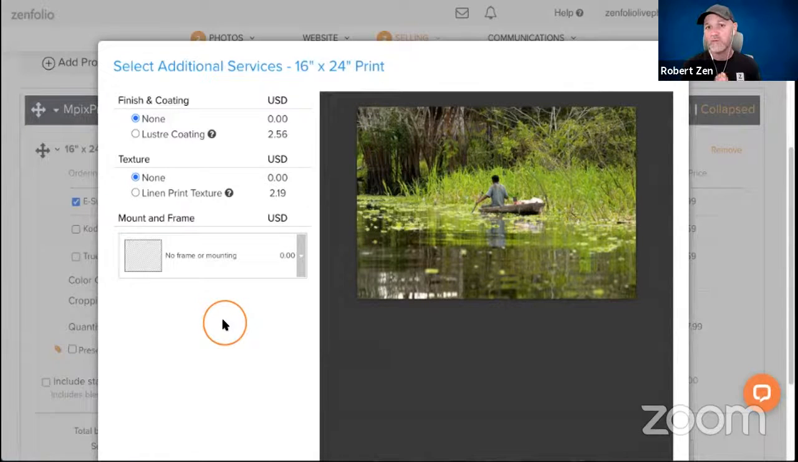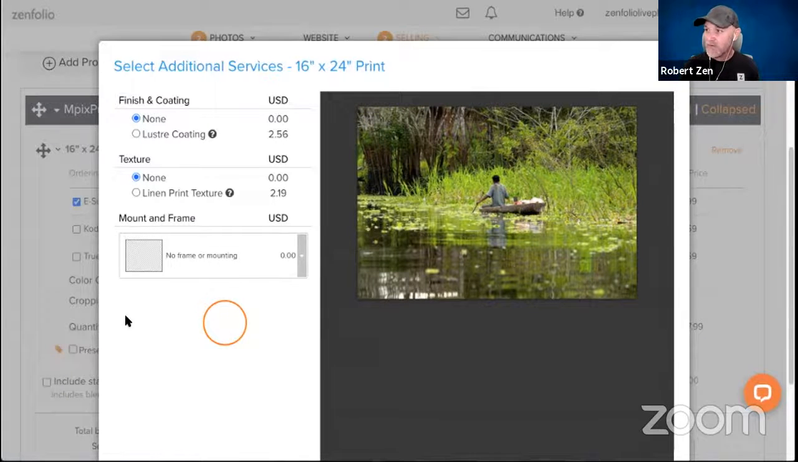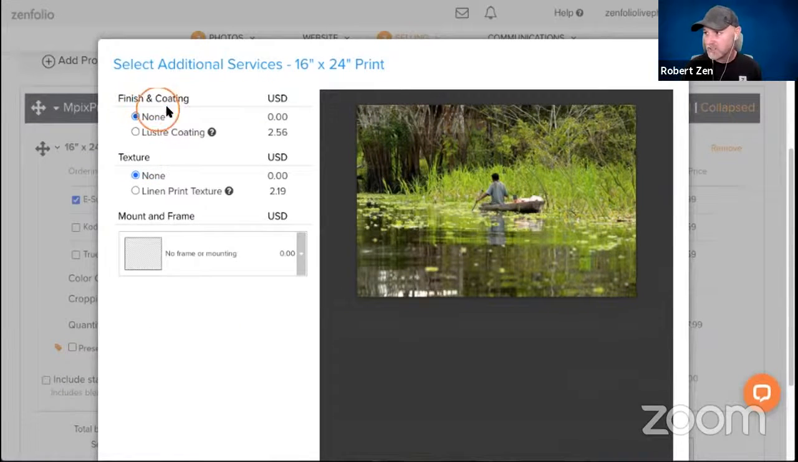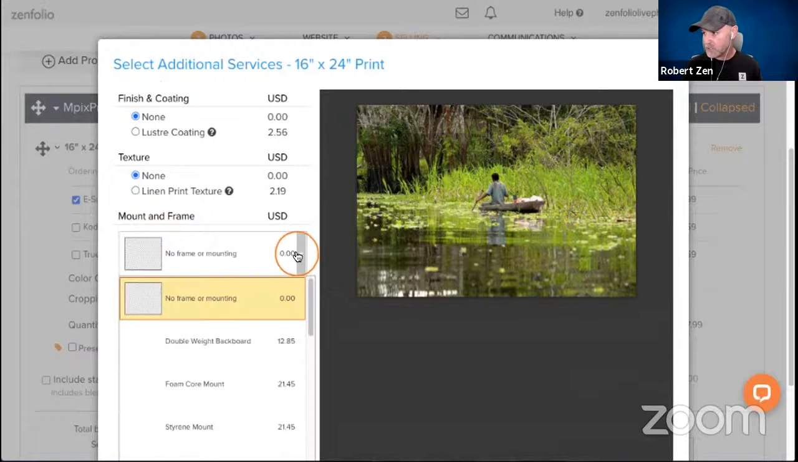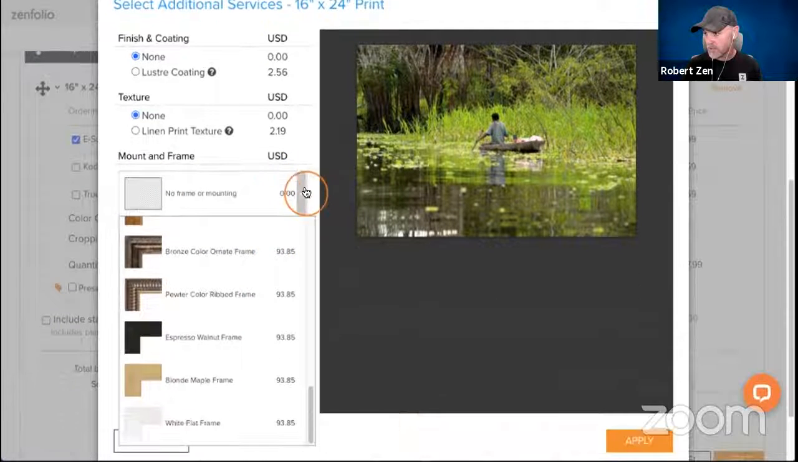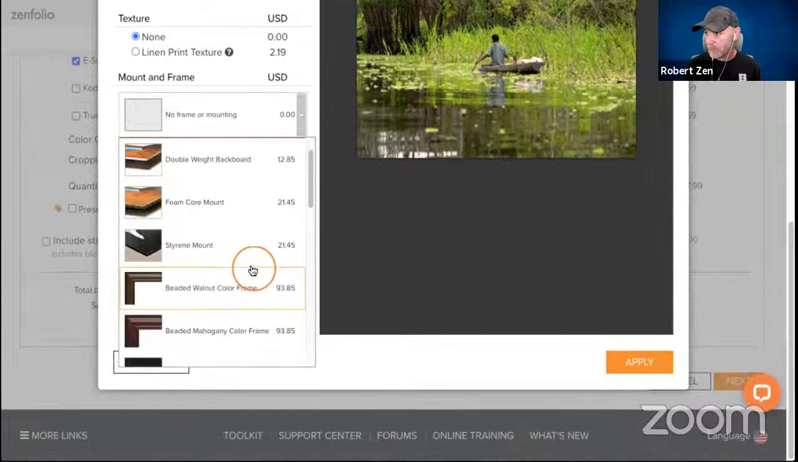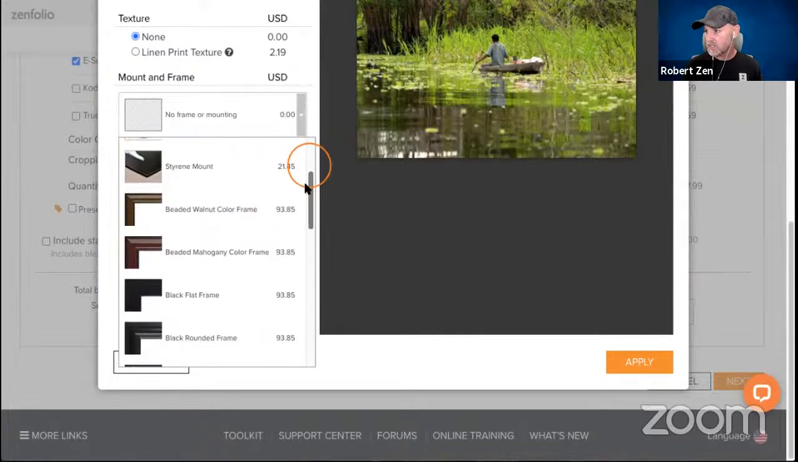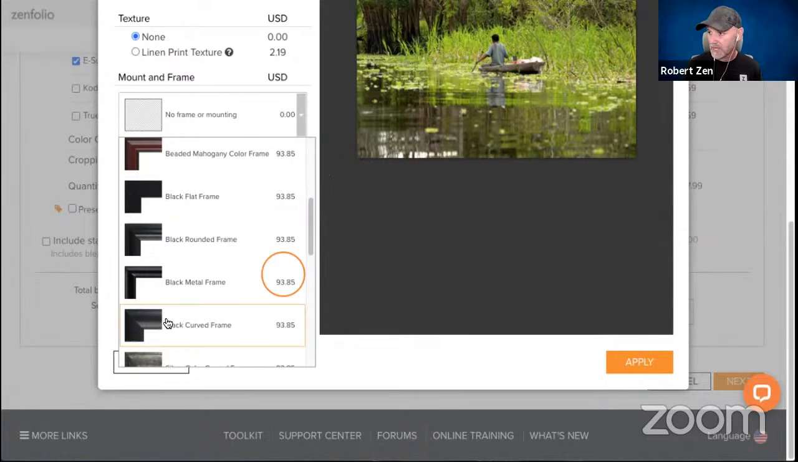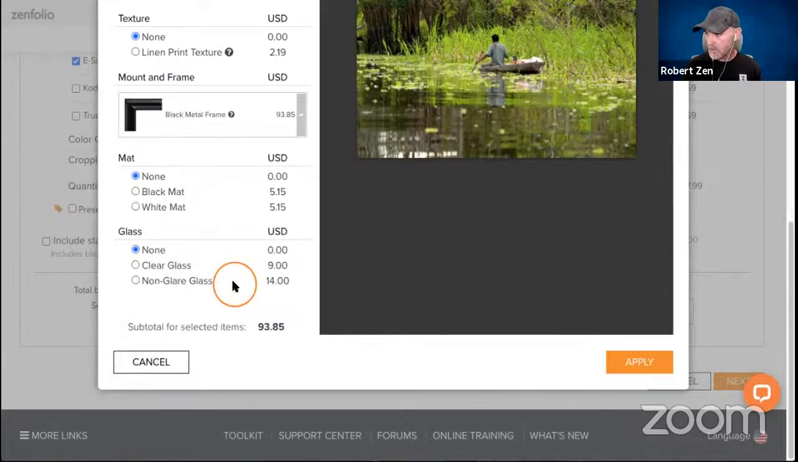So if you want to control those frame selections of that mounting option, this is the route that you want to take. And if you want to apply the finishing coding and stuff, you can do that as well. But this is where you're going to go set this up. So you're going to go right down here to mount and frame. And what you're going to choose is a frame. So we're going to go down here and I'm just going to grab a metal frame. So we'll go with the black metal frame right here. We're going to add that.